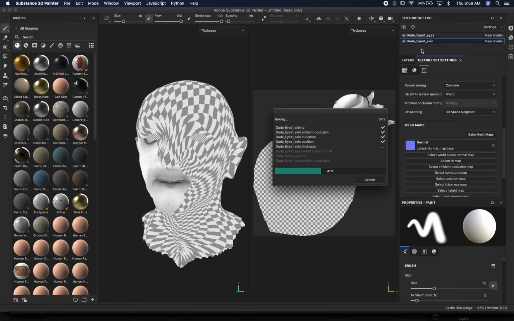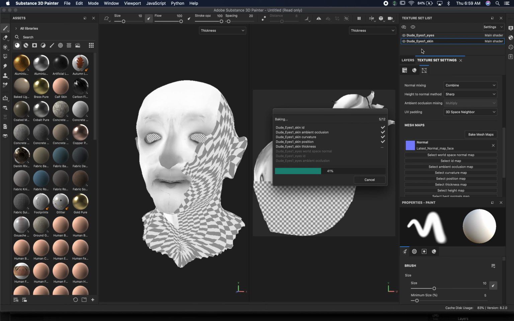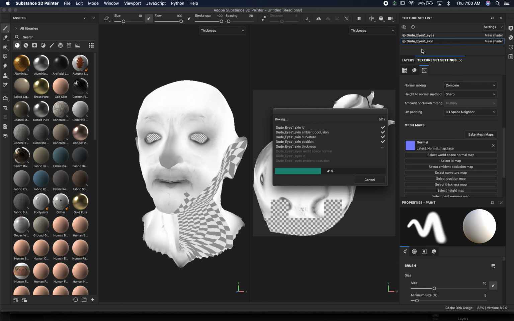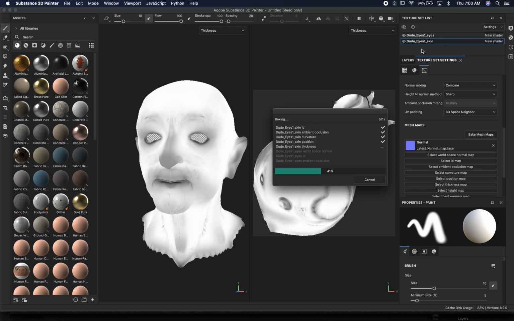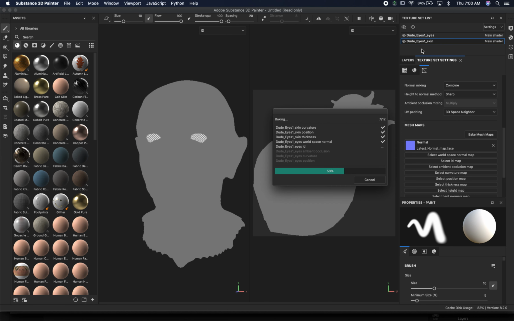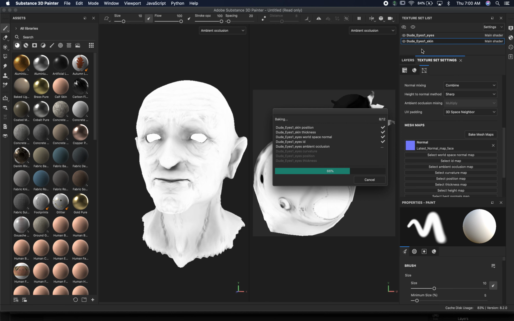All right, I don't think there's a big difference between baking out high and low. Some people, and this is from one tutorial that I watched, say it's better around the curvature of the mouth and the eyes if you have a lot of detail. All right, we're getting close, and I'll stop this and then upload it, and then we'll move on.